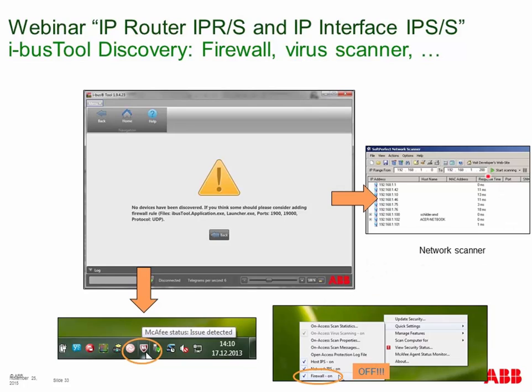If you have a network scanner, Jürgen will come to this later, you would see all these IP addresses, also maybe from this IP router, but not in your IBAS tool. Then it's a typical situation that something is blocked here.